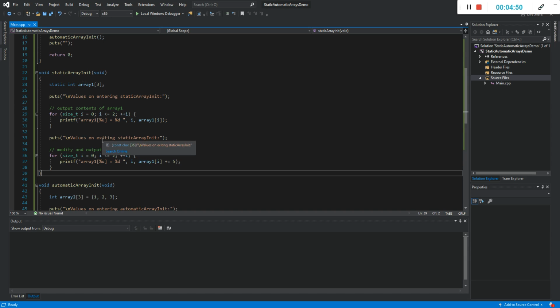The second time we call this function later on, because this integer array is declared static, the elements of array1 will not be initialized. Instead, array1 will still exist from the time the program began running, which means it will at that time contain the values 5, 5, and 5. We add another 5 to each of those, and then on exiting this function, the values in each element of the array will be 10, 10, and 10.